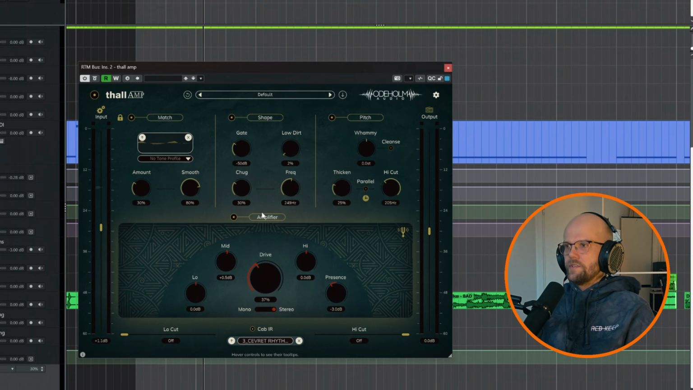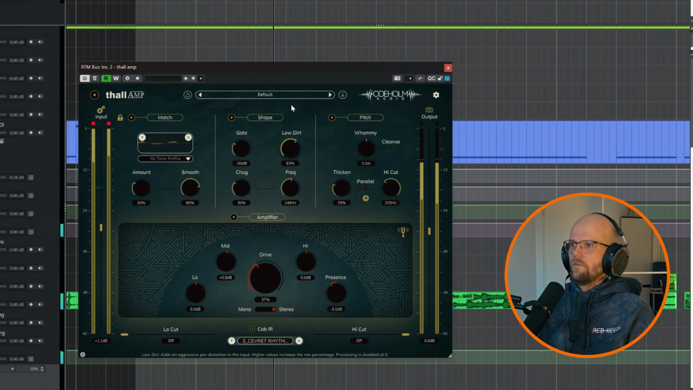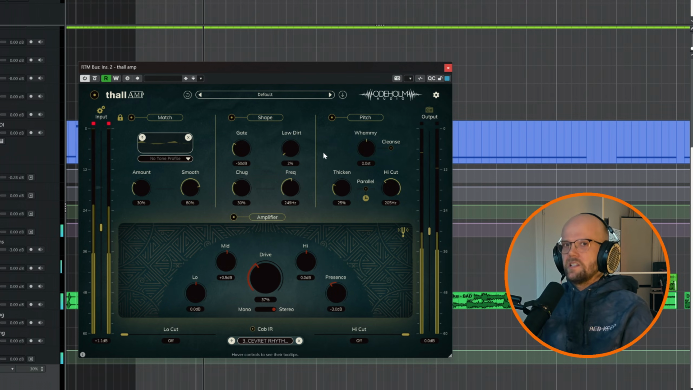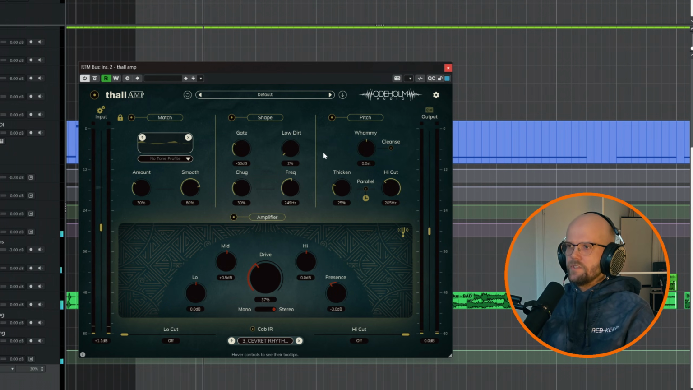What is worth noting is that throughout different songs, throughout different sections of songs, I am automating the drive of the amp, so essentially the gain. I am also sometimes automating this parameter, which is the thicken and the dirt. So the dirt is adding a really low-end rumble kind of effect. But I'm usually keeping this super low, like below 10%. And the thicken is just a pitch effect, which is like an octaver.